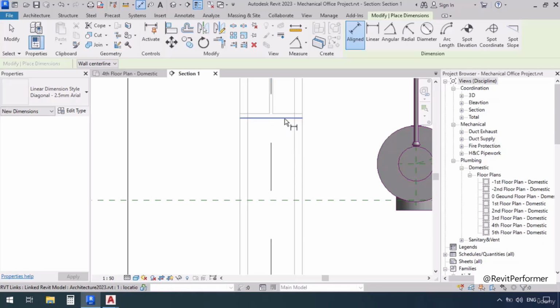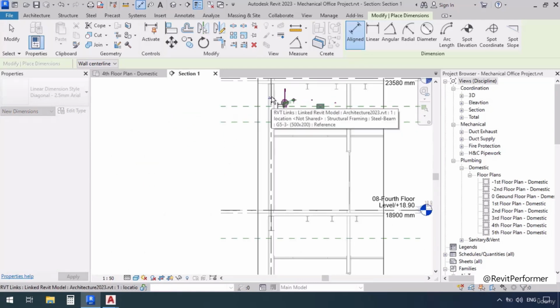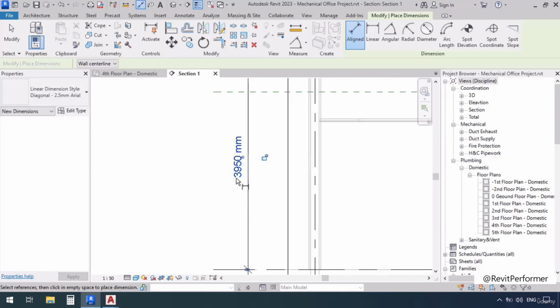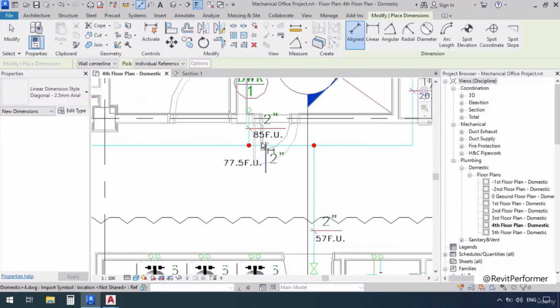So I'm going to hit the tab key so that it becomes highlighted and selectable. You might also have to hit the tab key multiple times. Just do it as many as it takes for you to select the beam. Then click on the FFL and somewhere blank. Our beam is 3915 millimeters high. So I'm going to go over here and start drawing my pipe at the elevation 3900. I can still change the elevation later on if necessary.